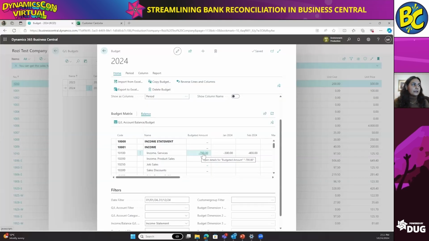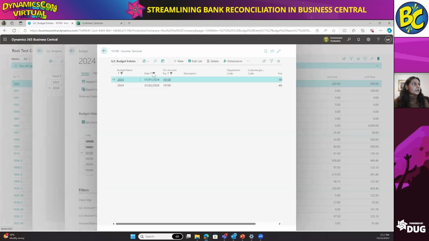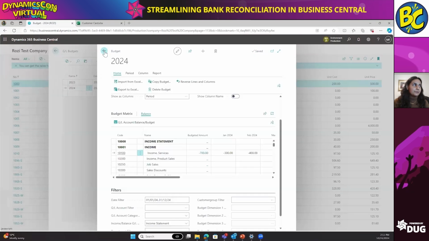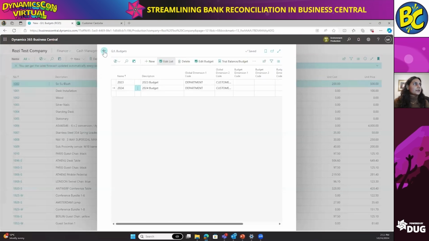So if I go ahead and click on the 700, you can see it's called GL budget entries. So although there seem to be entries posted to account 10100, there's no GL impact here. So your financials stay accurate. Accountants are going to love this.